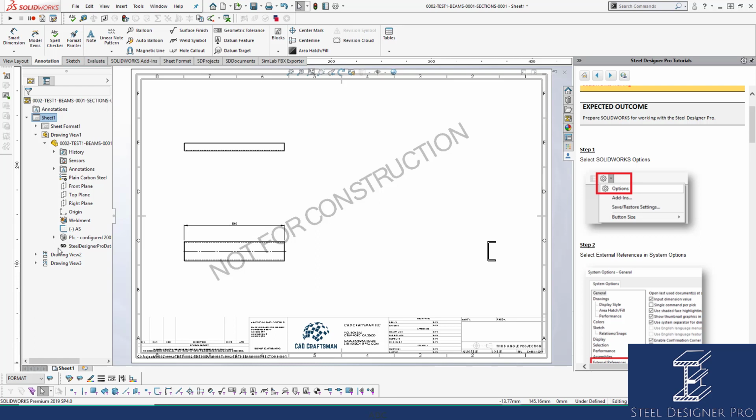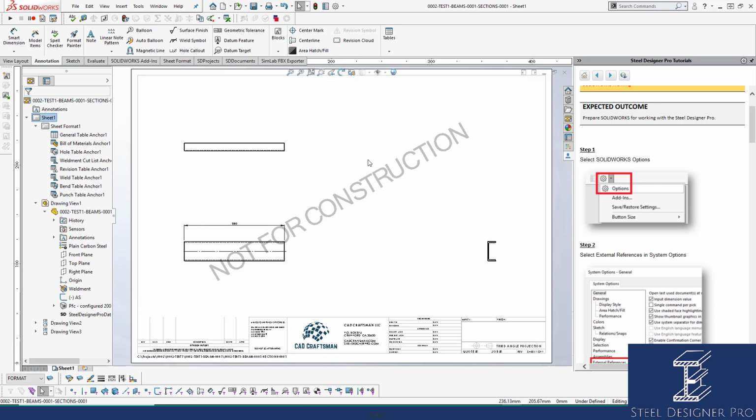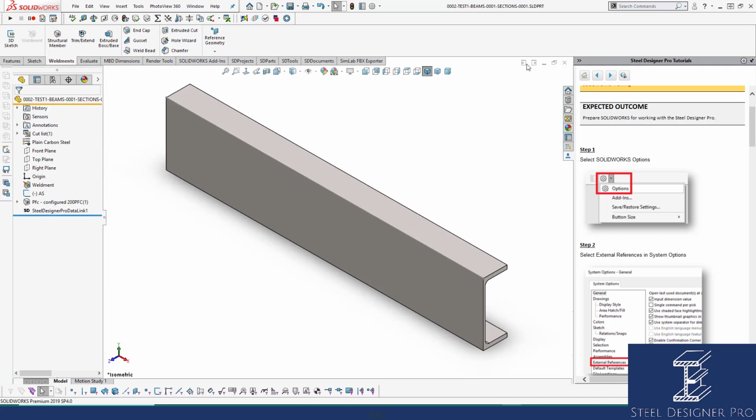Might be a bit tight, but we'll see how we go. So there we go, there's that. Now I'm going to remove this border. I don't like the border that SolidWorks supplies us. It's gone. Save. There's the sheet for that section that's been added.